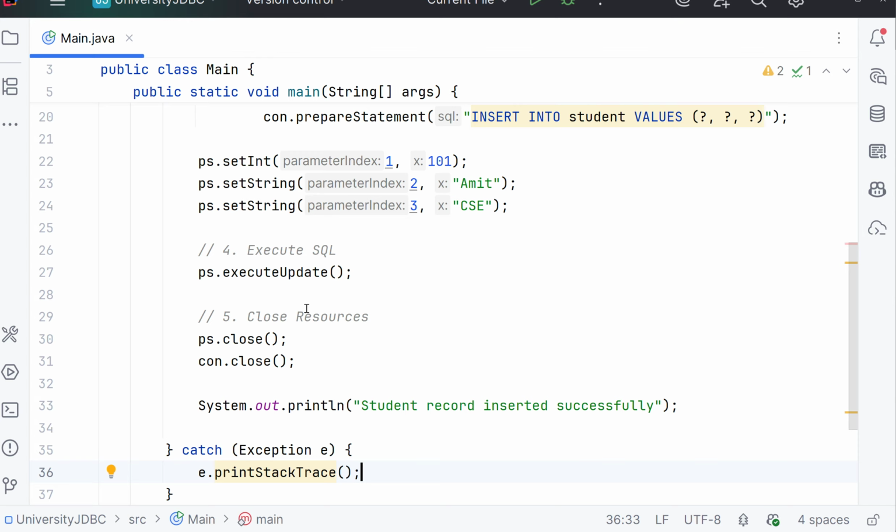Now we are setting values for these placeholders in line numbers 22, 23, 24. So ps.setInt(1, 101), ps.setString(2, "Amit"), ps.setString(3, "CSC"). These statements assign values to placeholders. Remember that index starts from 1, not 0. Values correspond to student ID, student name, and department.